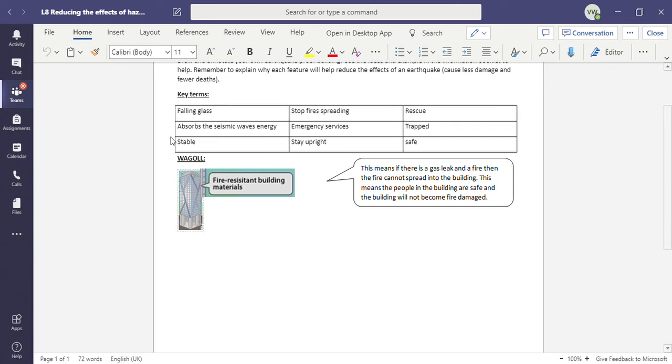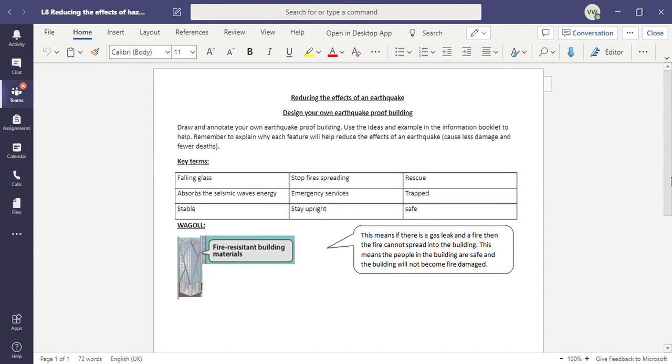So we've got key terms here to help you with your links, and we've also got an example here. So we've got fire-resistant building materials, and I've gone further than that, and I've said what this means and talked about why that would reduce the effects of an earthquake. So it's not just pointing out the features, it's explaining why that is going to save lives or stop the building falling down or stop a fire. So it's that asking yourself, so what, that you're going to have to do.